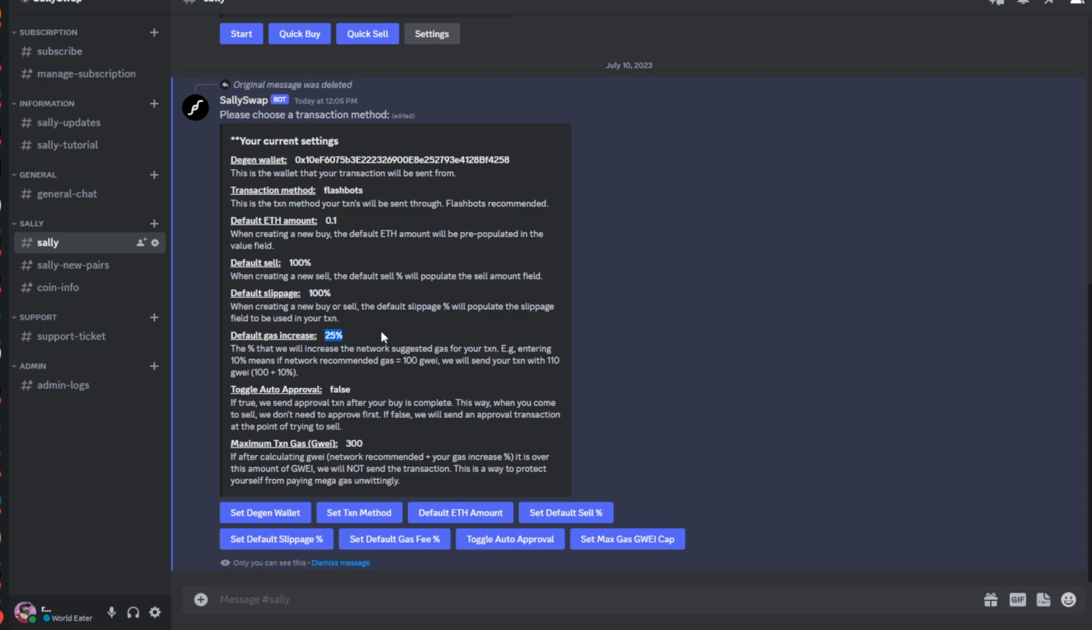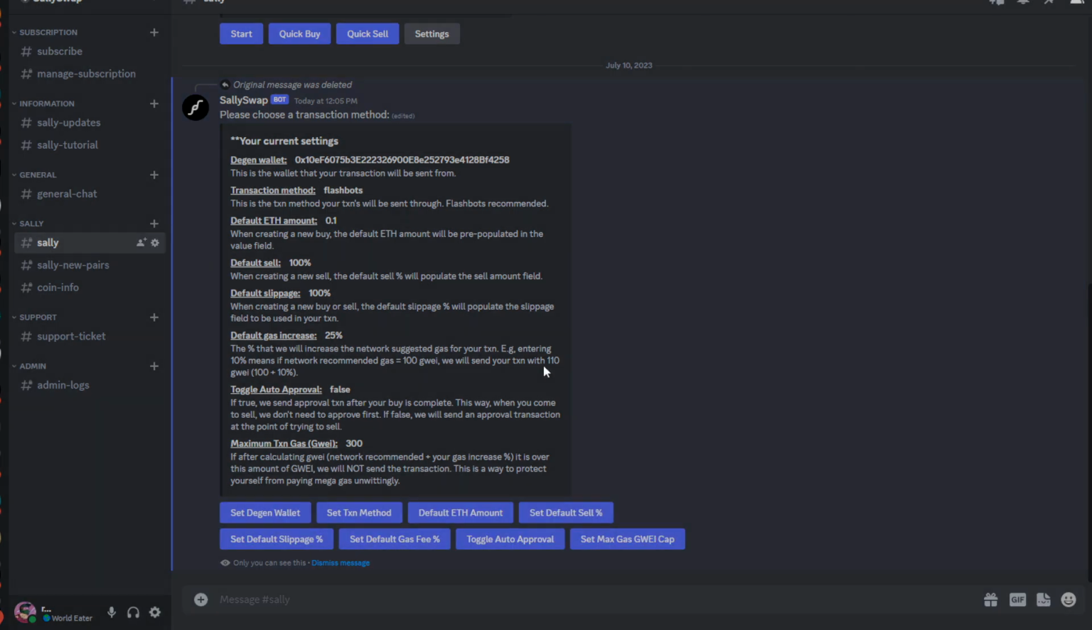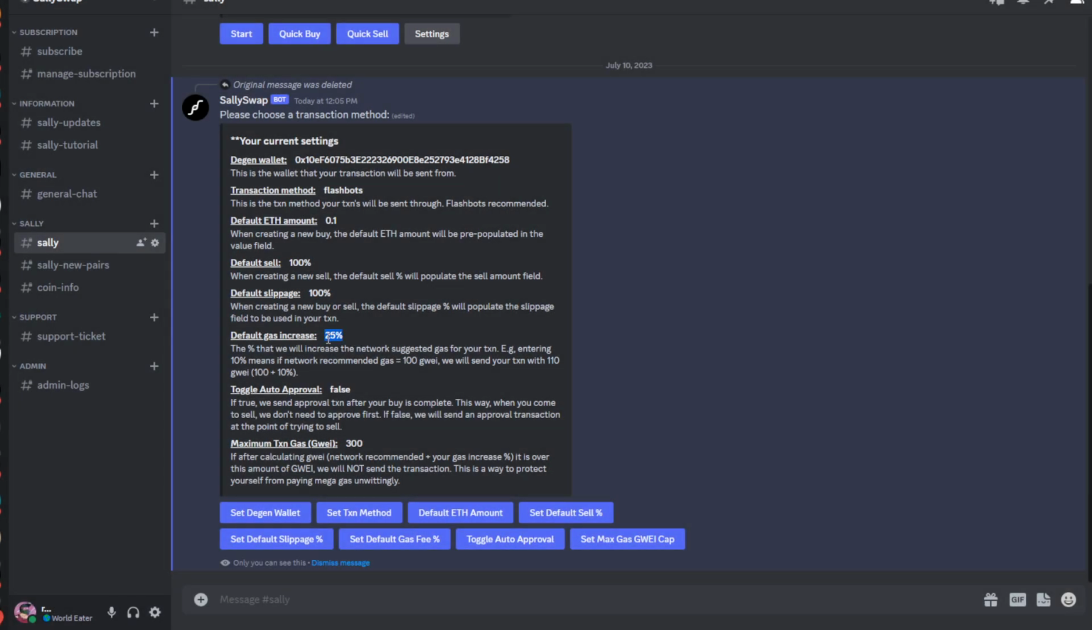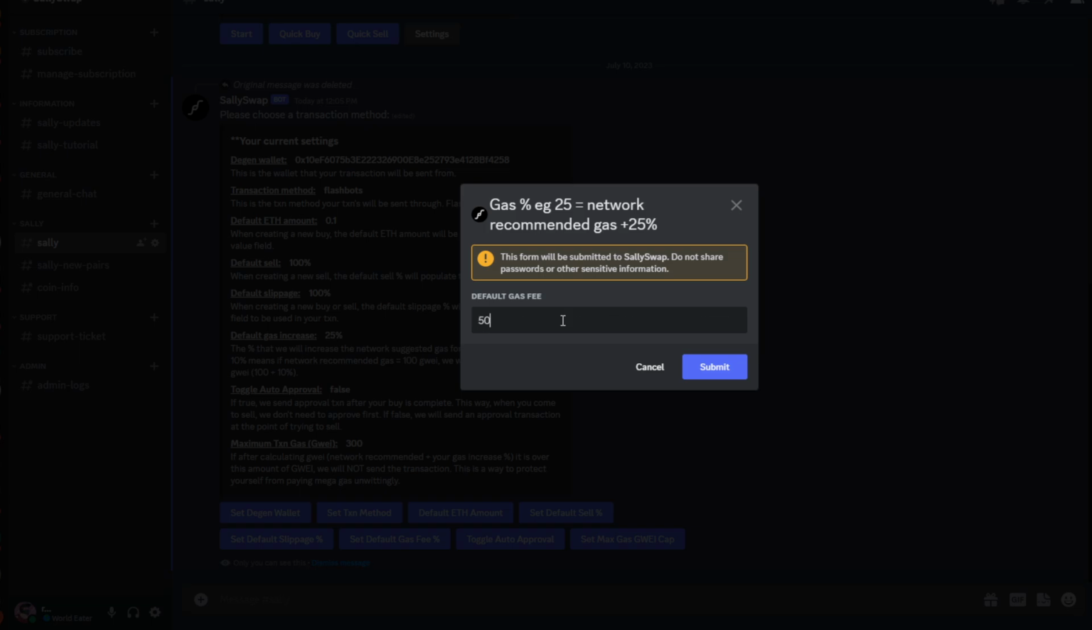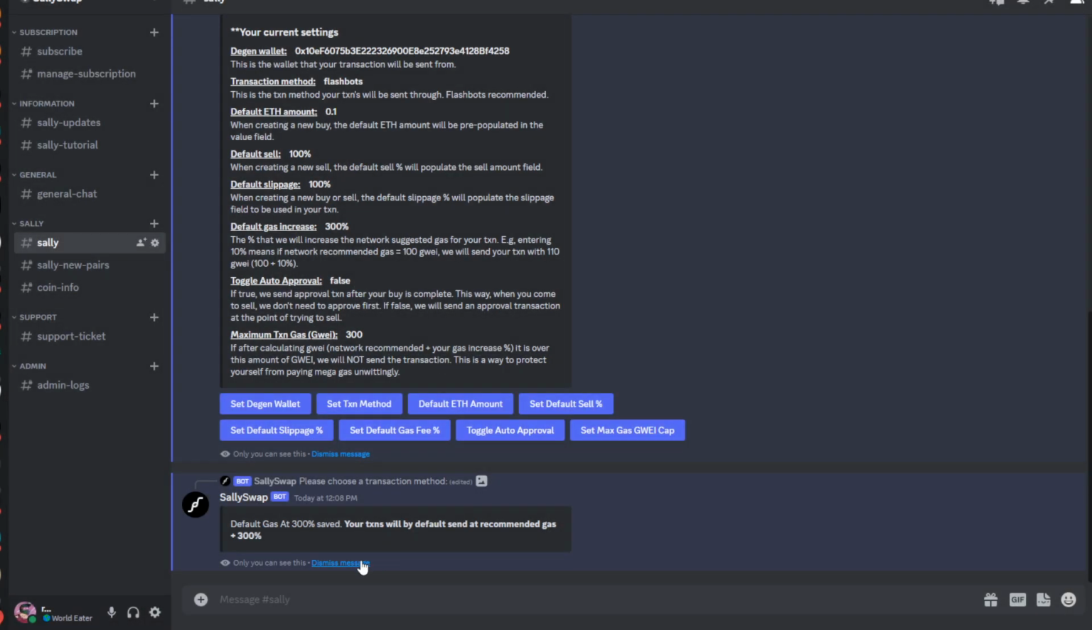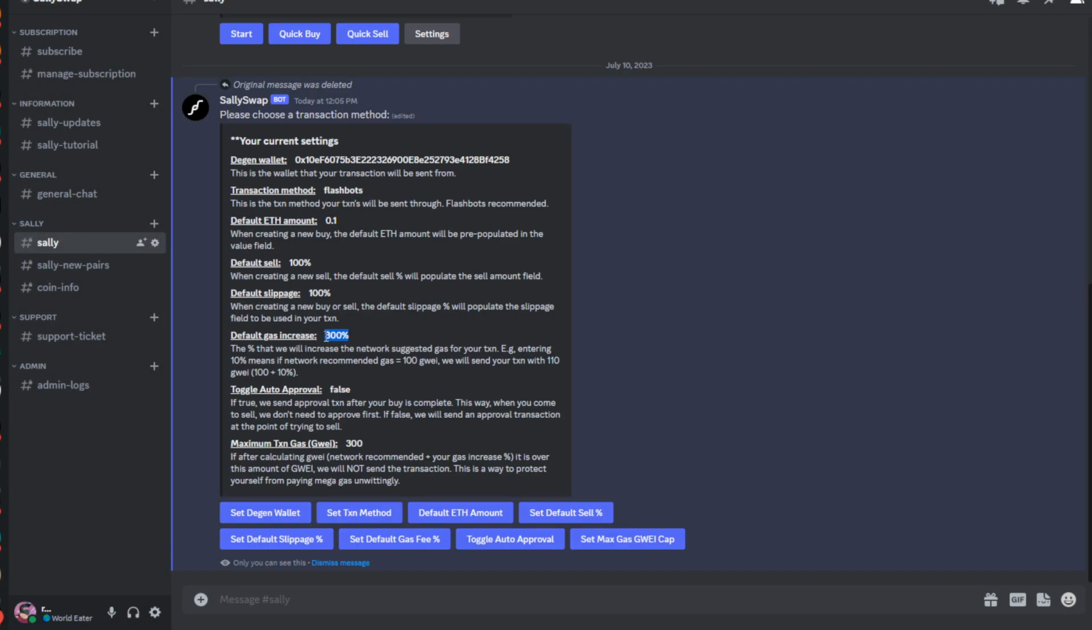So default gas increase. This is also going to be the single most important thing when it comes to trading meme coins. What do I set my gas to? So essentially, when we say 25%, we're saying we're going to take what gas is currently. So let's say gas is 30 Gwei. Then we're going to take that 30 Gwei and multiply that by 25%. So I like to set this to anywhere from 50% to like 300%. And this really is going to depend on what the coin is doing at any given time.